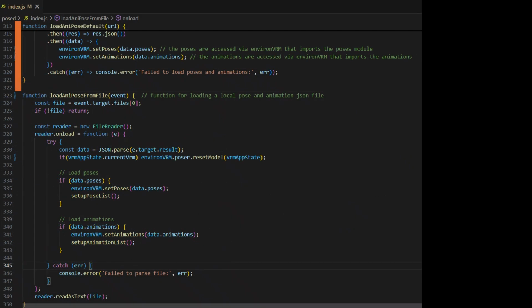The function in the app initialization fetches the default pose and animation JSON file and loads it. PoseEd allows for loading a local pose and animation file that you have previously saved as well. Feel free to pause here and view the code and comments. The full code is available on GitHub.